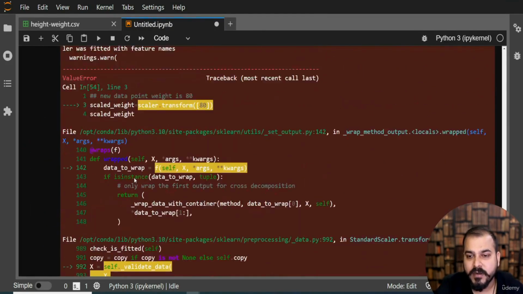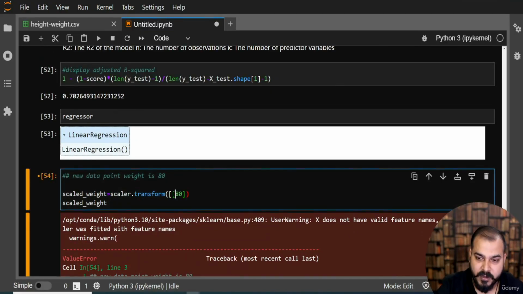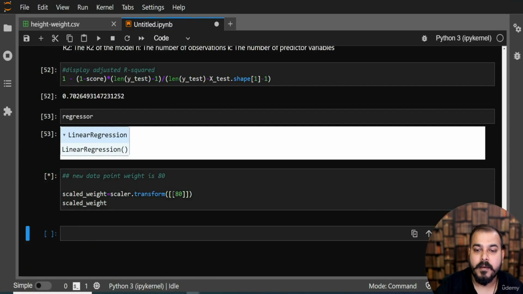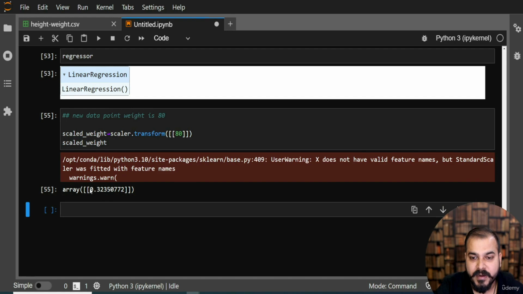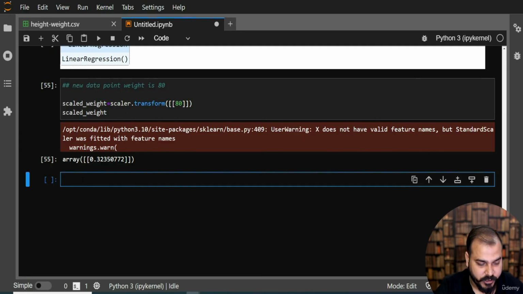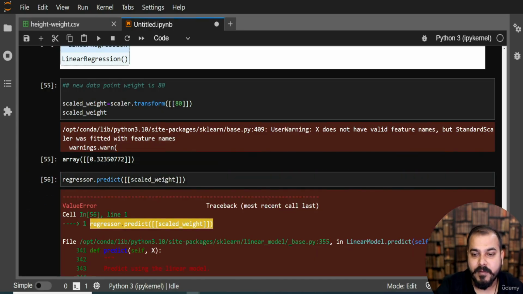It is basically saying to give a 2D array, not a problem. So I will give it something like this, 2D, right? Now if you go and see my scaled weight, it is nothing but 0.325, right? Now this value I have to give for my prediction. So I will use regressor dot predict, and here I will give my scaled weight, and I will do the prediction.